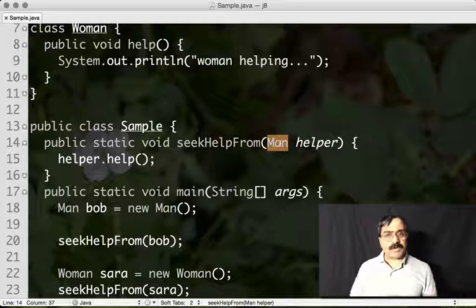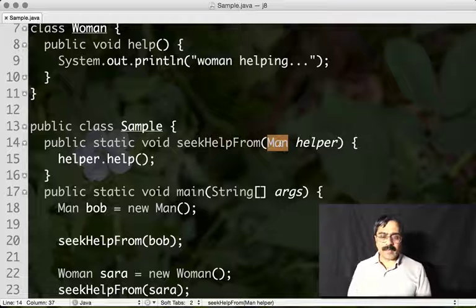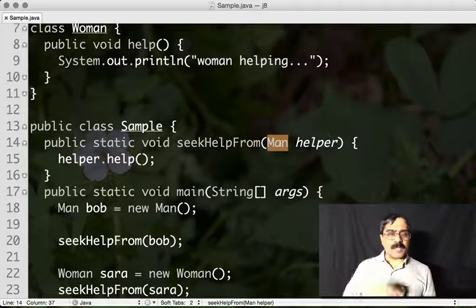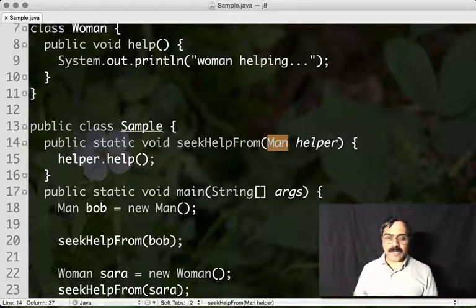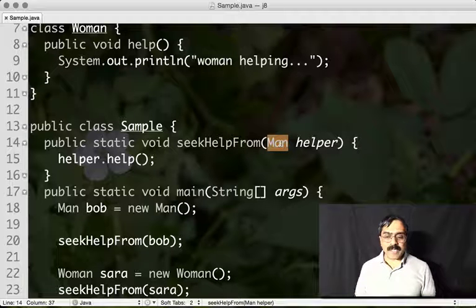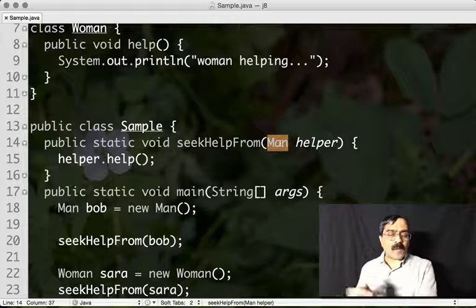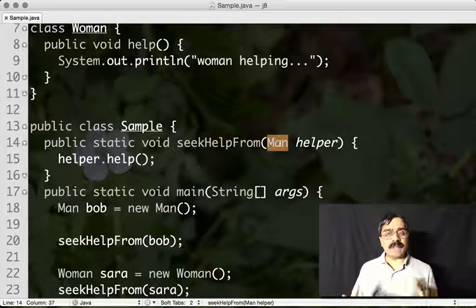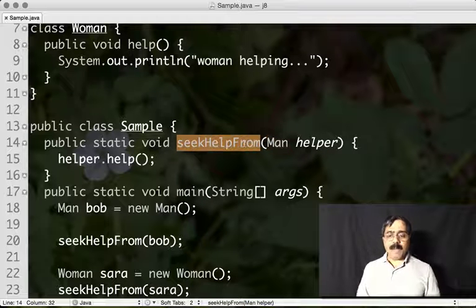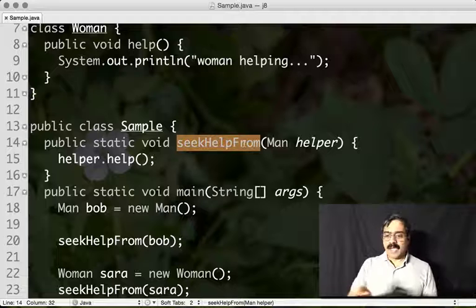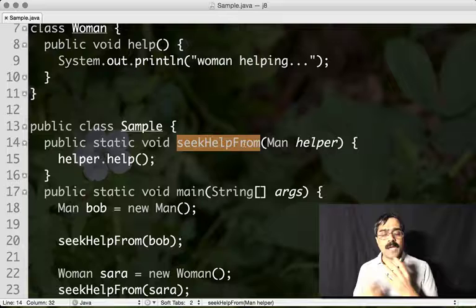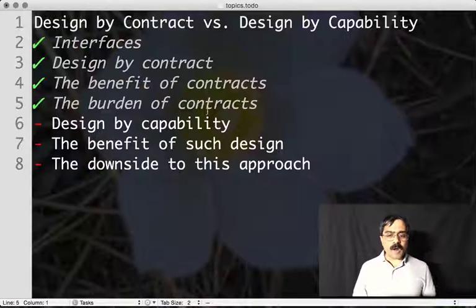That is because I cannot send a woman where a man is expected. So as a result, we have incompatible interfaces. I cannot send a man where a woman is expected or a woman where a man is expected. So I cannot really treat these independent of each other. I cannot simply say, I don't care what the type is, I want to pass it. This is design by contract, as we can see here. The seekHelpFrom method has established a contract in statically typed languages that it is expecting a man to be provided in this particular case. How do we solve this particular problem?